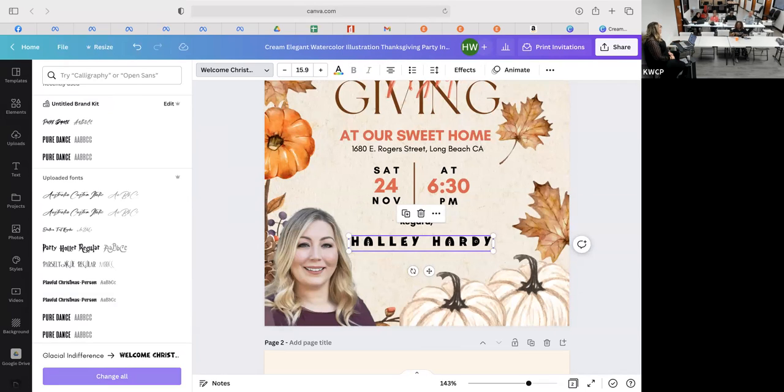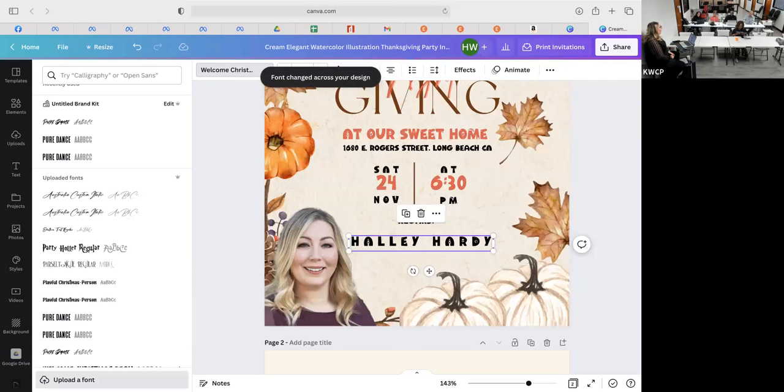You see how I changed it? Are you guys looking? Do you see this? Change. So do you see how it recognized that, oh, she doesn't like that font? Okay, so if you want to get rid of it, all you do is hit change all.